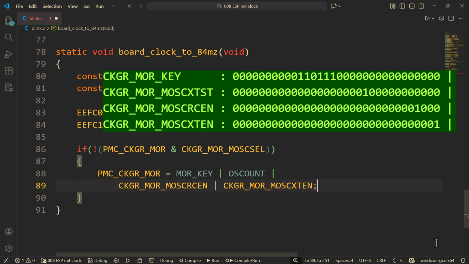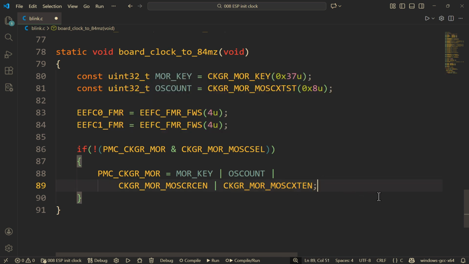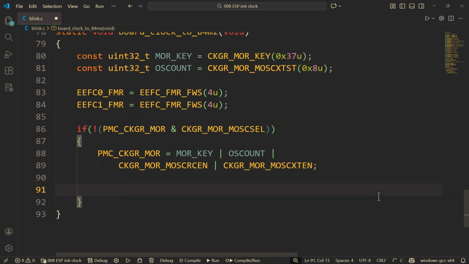MOR_key unlocks the register, so this write is accepted. And OS_count defines the crystal startup delay measured using the slow clock. This keeps the internal RC oscillator running during the transition. And this one enables the external crystal. Now we need to wait until the external crystal oscillator is fully stable, and we do that like this.